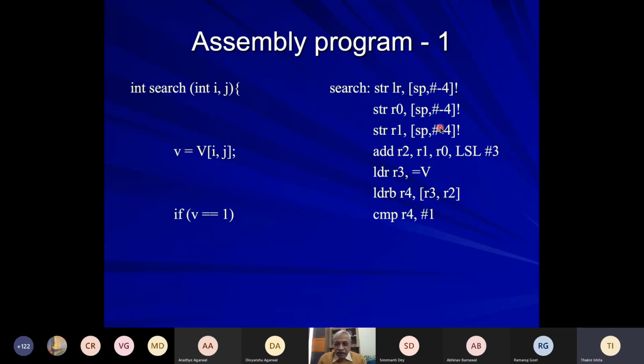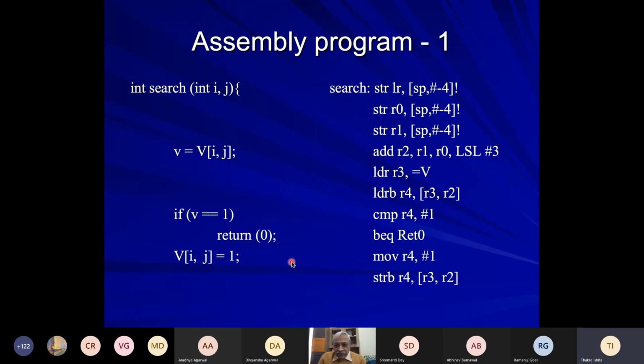Okay, next we are comparing v, small v, which is R4, with 1. And if it is equal, we want to return 0. So I'm saying branch if equal to RET0. RET0 is a label where we will return a 0 value. Otherwise, we are storing 1 in Vij. So move 1 to R4 and store byte.